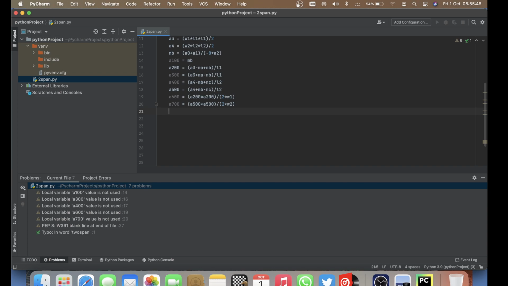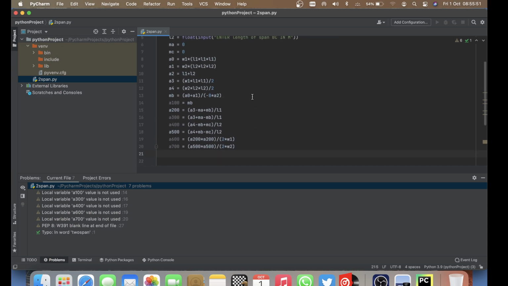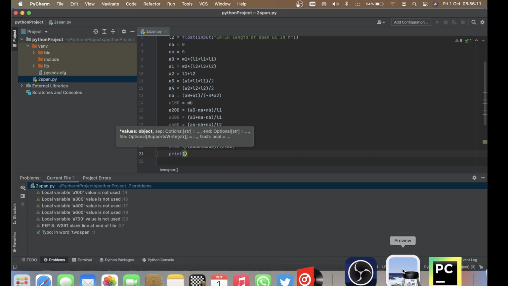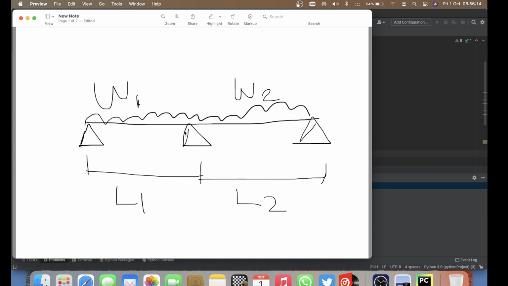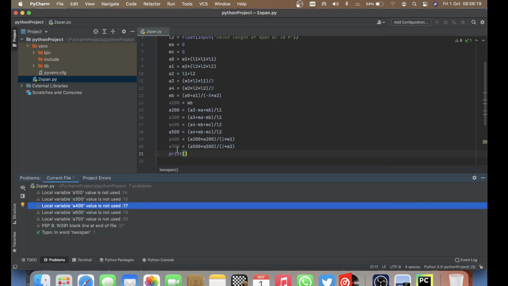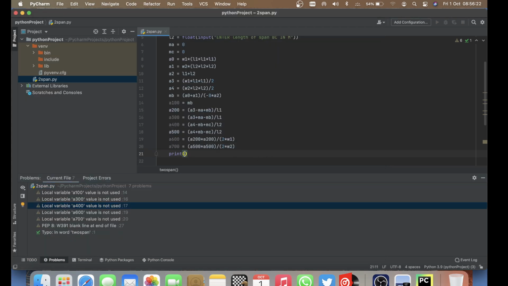Now let me start printing my result, because these are the formulas I've used to derive. I can see I've not used A100, A300, A400, so this is where I'm going to use them. So we have print, open bracket. If I want to print the moment AB, I want it to show me the result of the maximum sagging moment at this span. So the formula is print, as the moment AB.